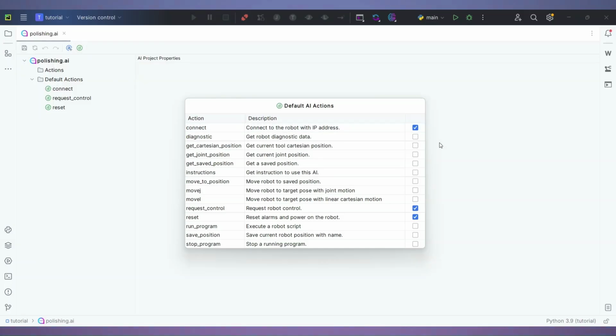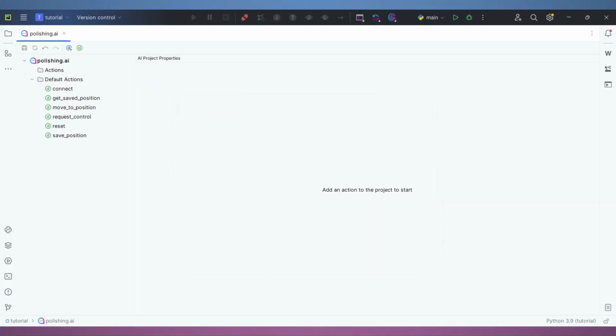Open the Default Actions menu. Default actions are predefined tasks for which you don't need to provide an implementation. Just select the action you want to include in the project, and then the AI assistant will be able to use those actions automatically. For this polishing application, we will add default actions to save new robot positions and to move the robot in those positions.